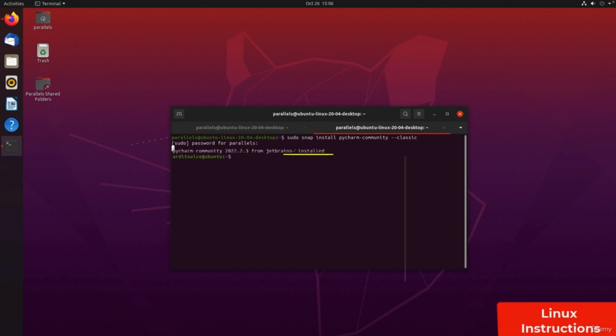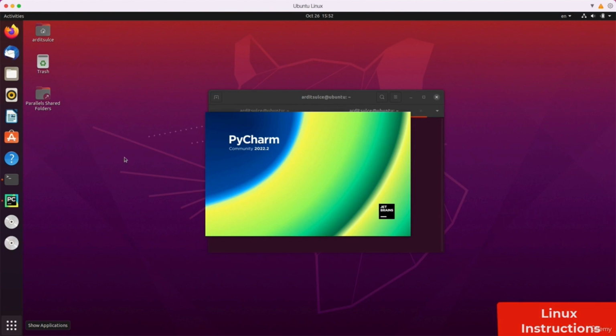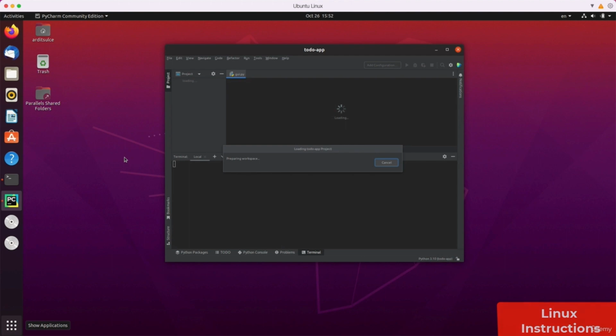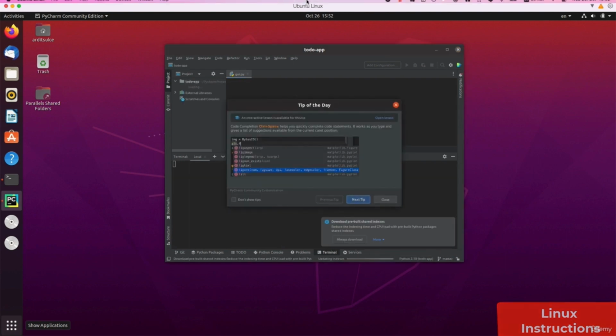So it was installed in my computer, so you can just check if PyCharm was actually installed. You can search for PyCharm among your programs, press on enter to open it, and PyCharm should open up. So that was how to install PyCharm on Linux. And that concludes this video.